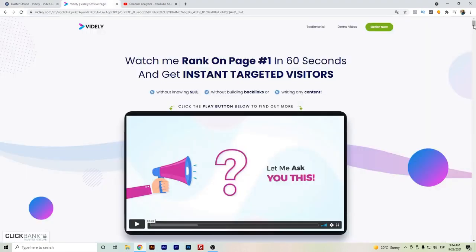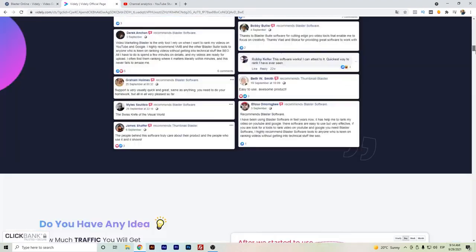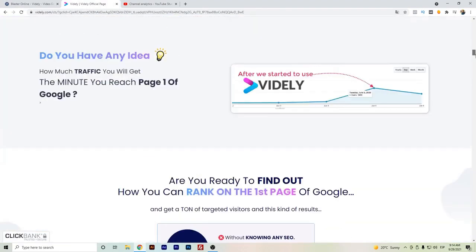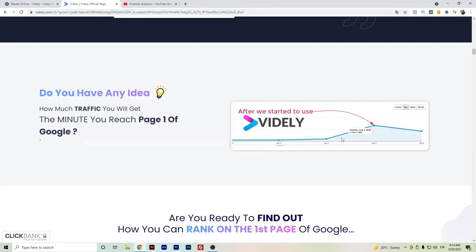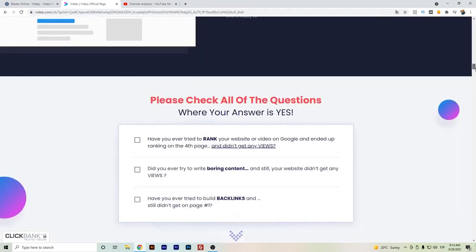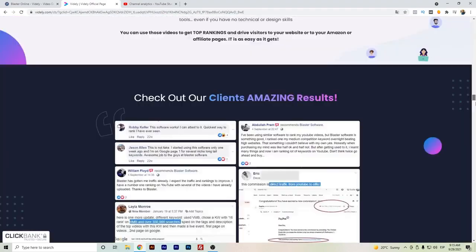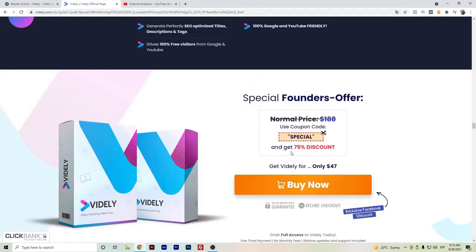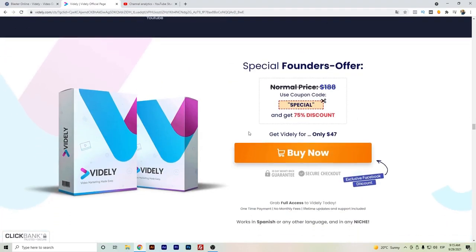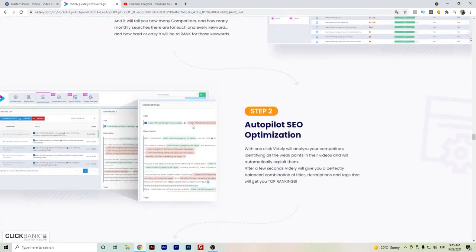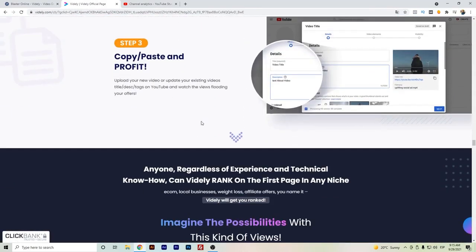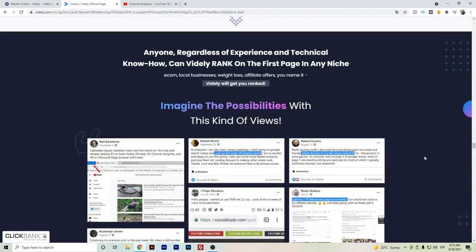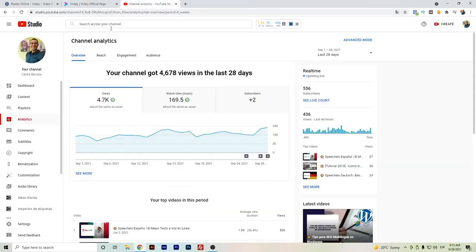As for the price, honestly, as I said, it's an okay tool. As you can see here, your traffic depends on the quality of your content and how consistently you upload content. The price is $47. Actually, it's a pretty cheap tool, and it's okay. It's probably not a must-have tool, but sometimes I use it for my YouTube channel.